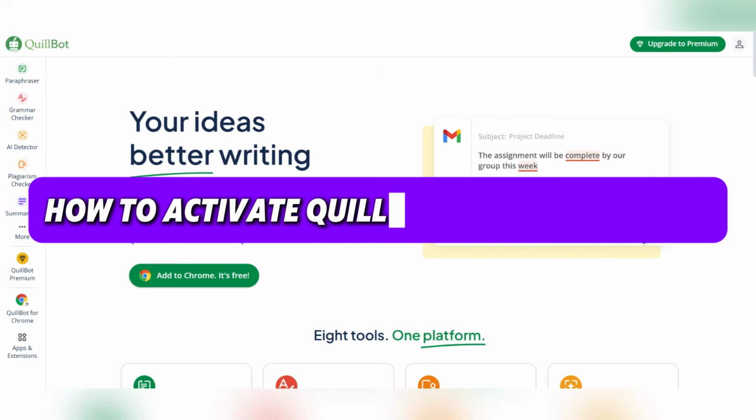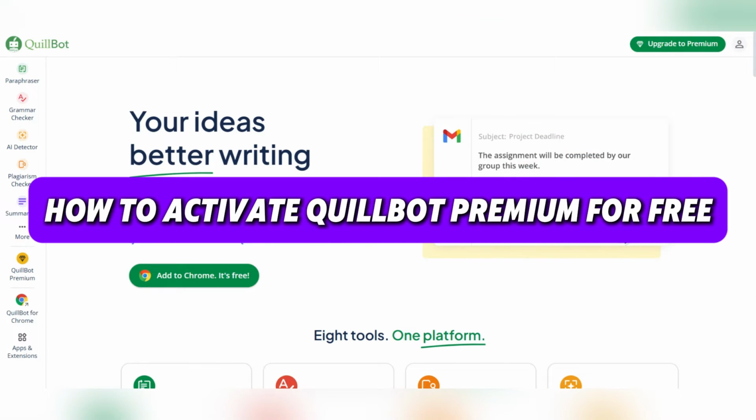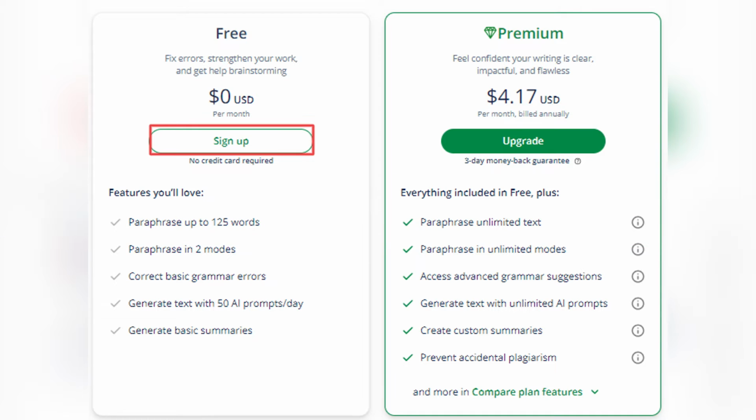Today we're gonna see how to activate Quillbot Premium for free. Firstly, go to the Quillbot website and click on Sign Up in the top right corner. Register using your email address and set a secure password.